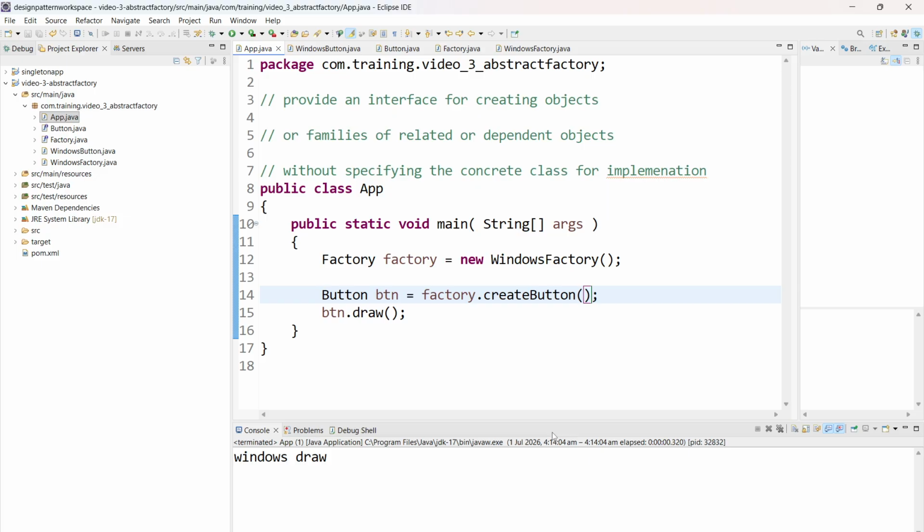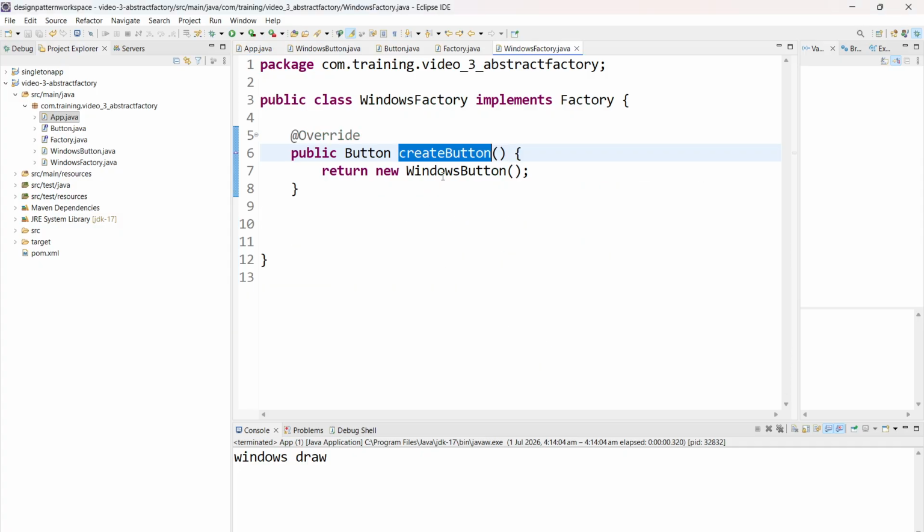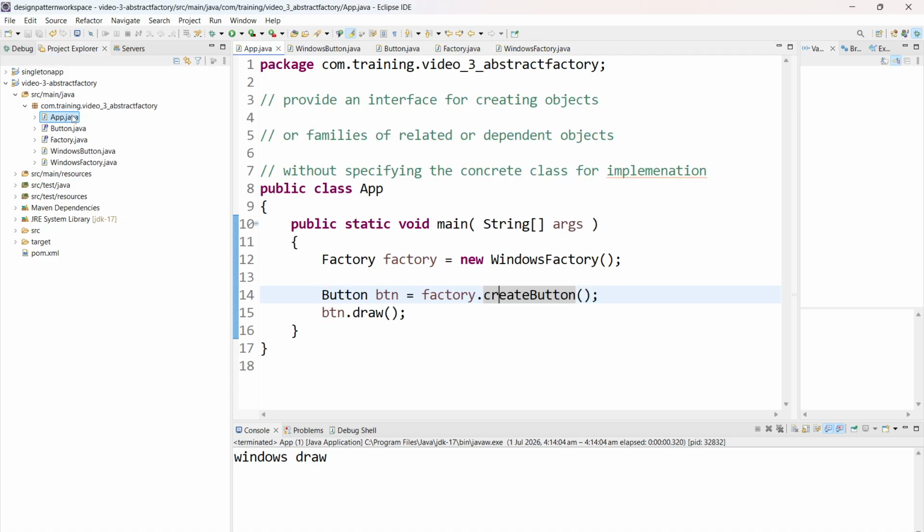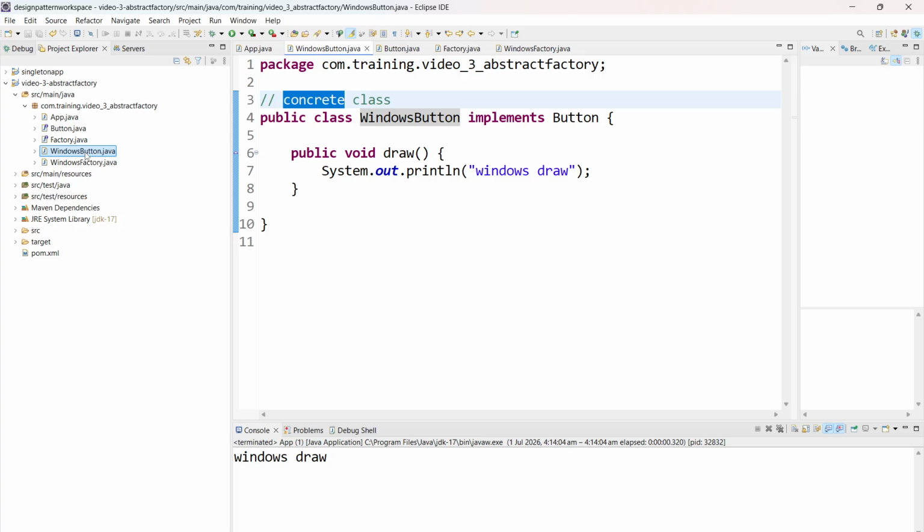So remember one thing: the first step of saying whether you have implemented the abstract factory design pattern or not is if you are getting a button object without using new explicitly and you are using a factory. In this case we have used Windows factory, and the factory is the one which is returning the object. So this create button you can actually see is returning the Windows button. So basically what I wanted to tell you is this is all the server piece of code.